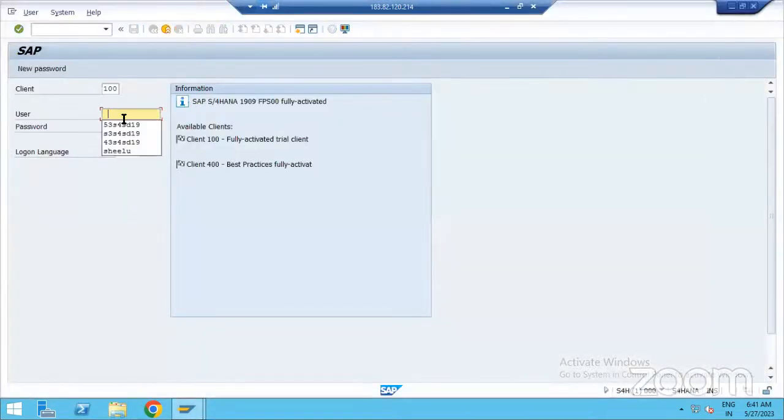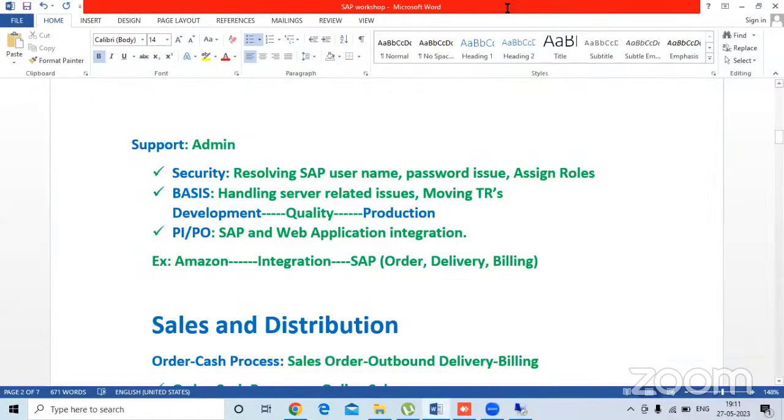Now you can see I entered only this username, and I forgot the password. If I forget any SAP password, we need to contact the security consultants. Those security consultants are responsible for resolving SAP password issues. Next is Basis. Basis is responsible for handling server issues. In SAP, all configuration is done only in the development server. Once you run the configuration in the development server, it moves to quality for testing. Testing comes first, then it moves to production.